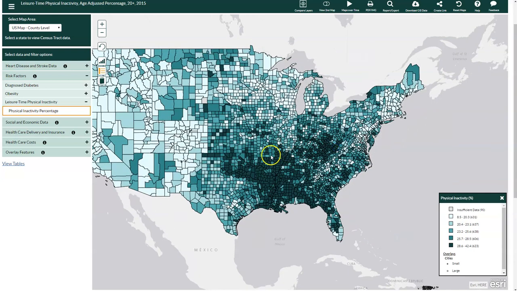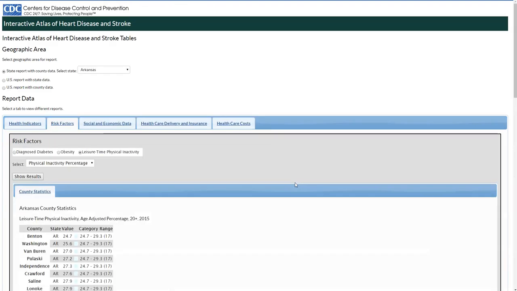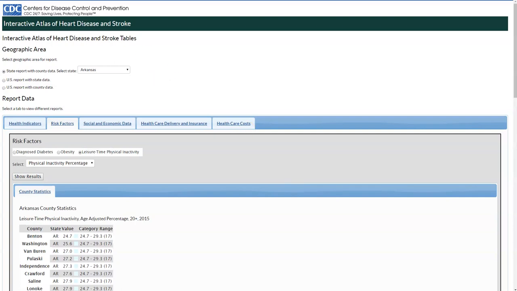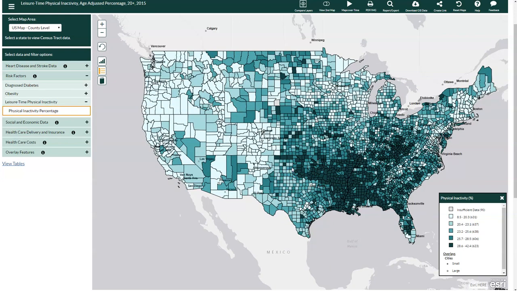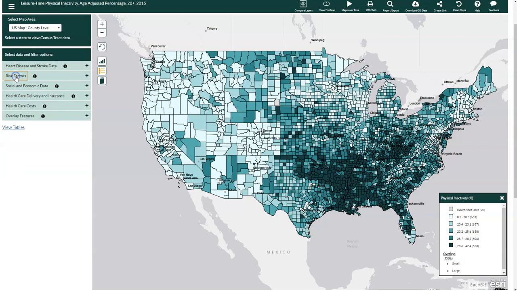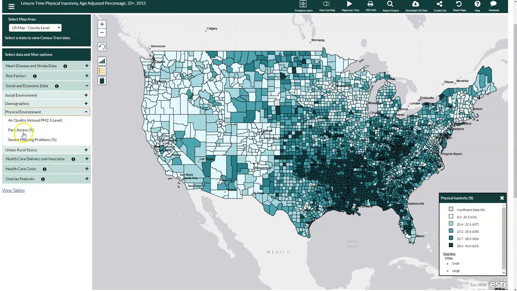So the idea here is just how to use these maps. We can click on this here, view table of all counties, and this will just go here. So that is how you can use CDC's interactive map. There's lots of other things you can look at. Obesity plays a role in hypertension as well. Socioeconomic data, environmental air, park access, that could be another thing.